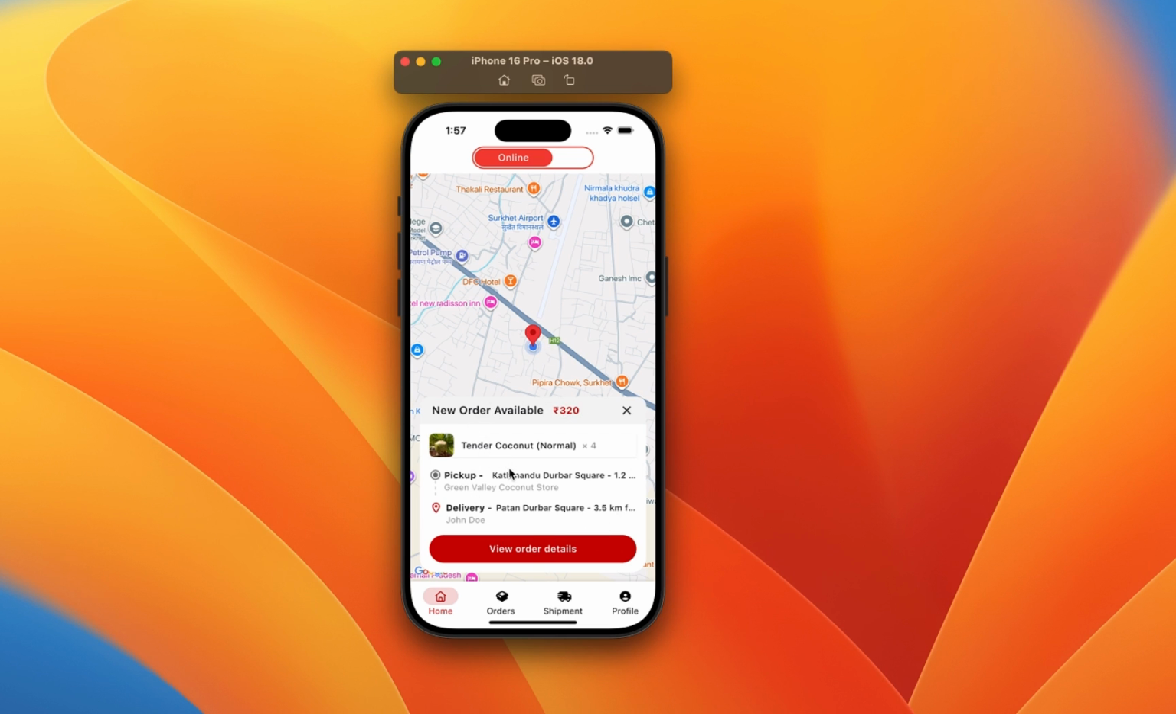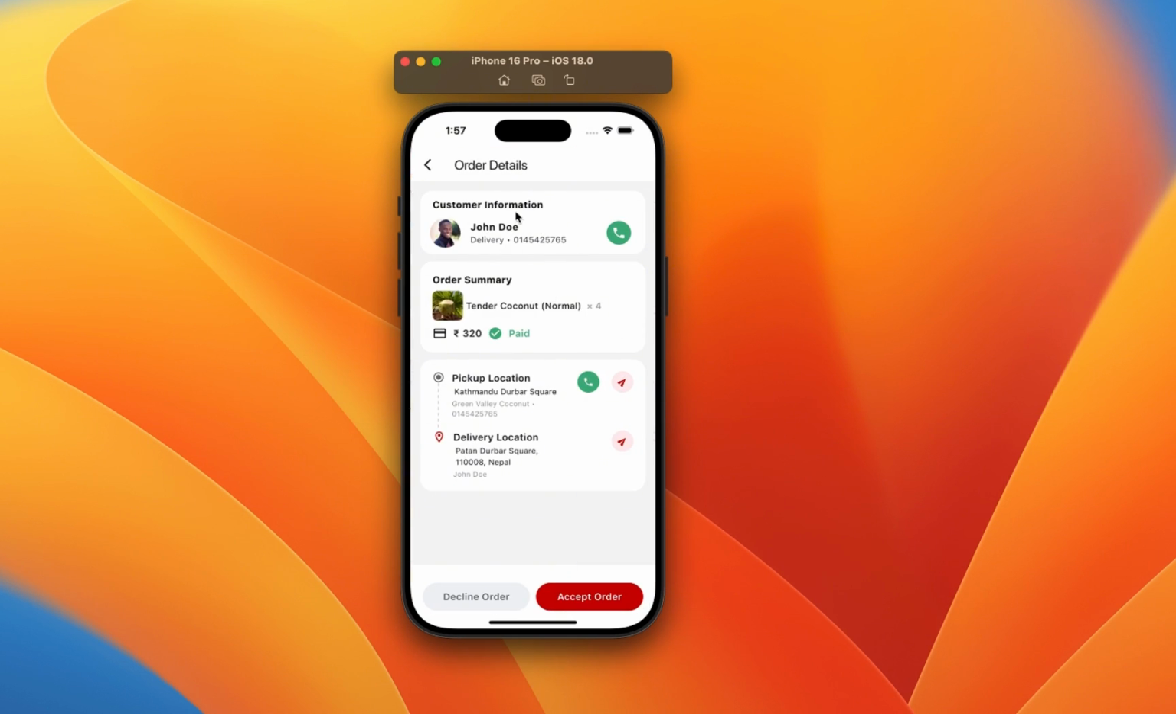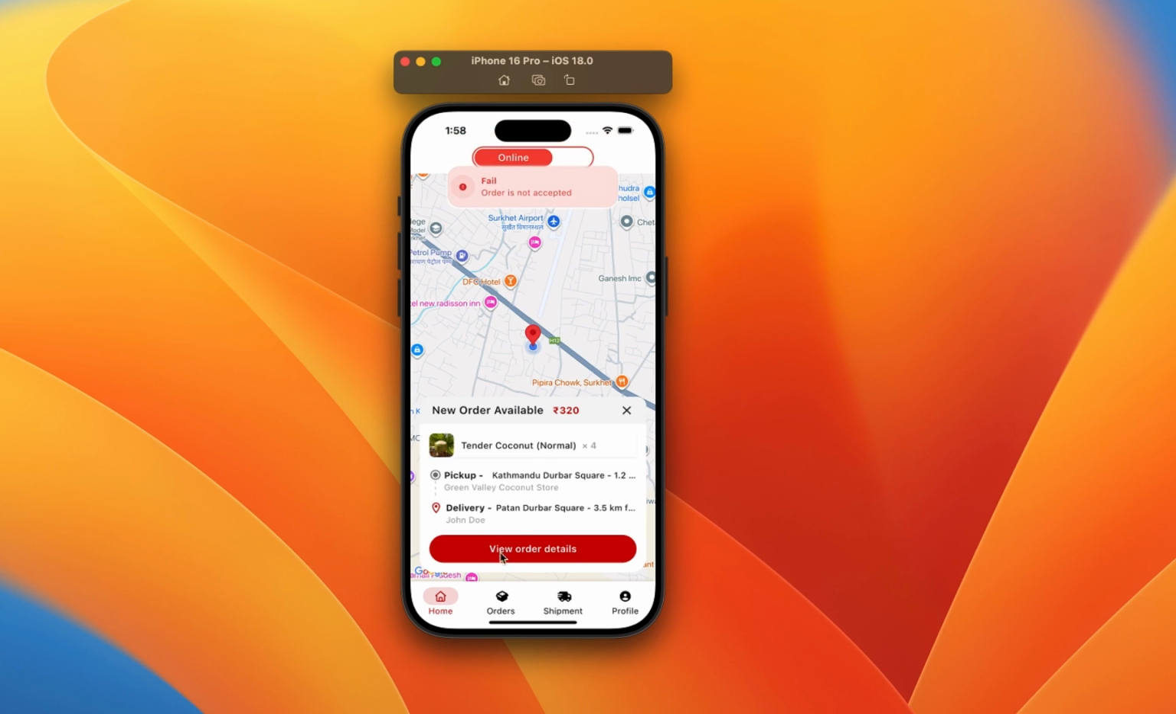Let's see how the delivery boy app works when a new order appears. When a new order appears here, it shows the new order with price and quantity. First, it will view the order detail. From here, it will display the customer info, order summary, pickup location, and delivery location. If the delivery boy declines this order, then it will go back to its home screen and get the notification here.